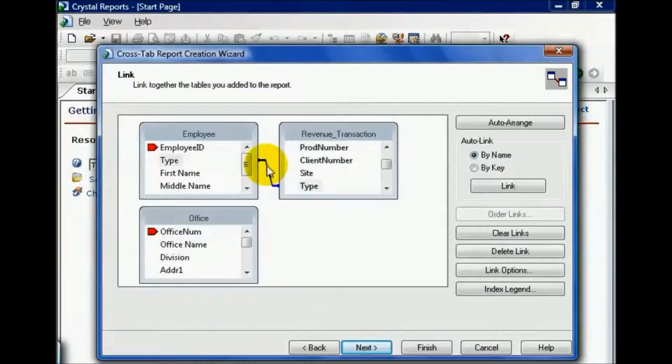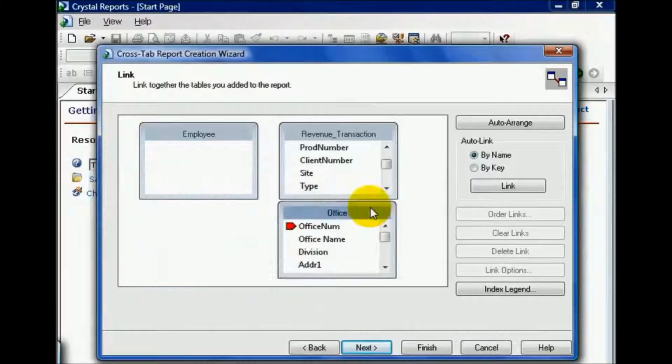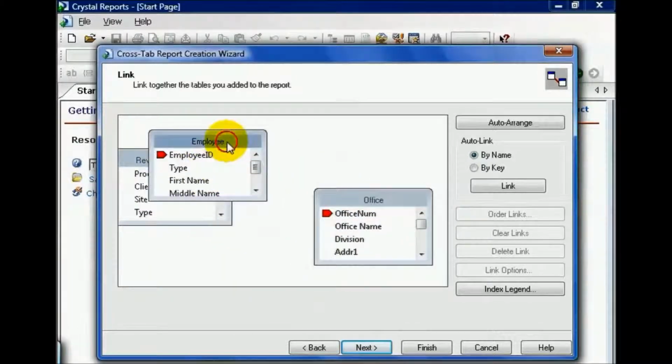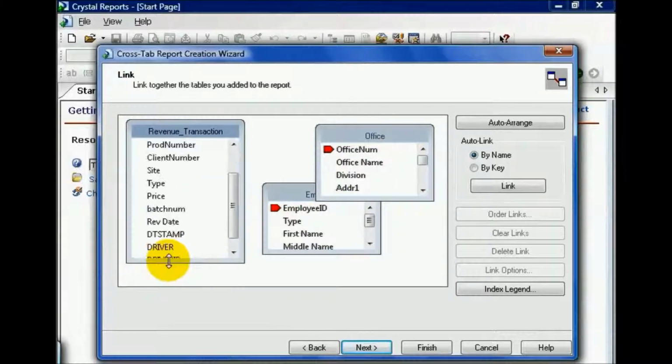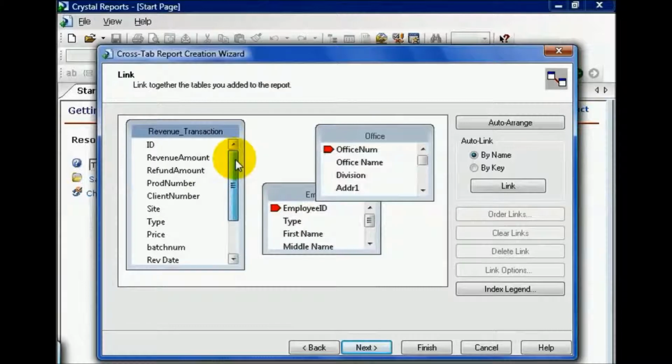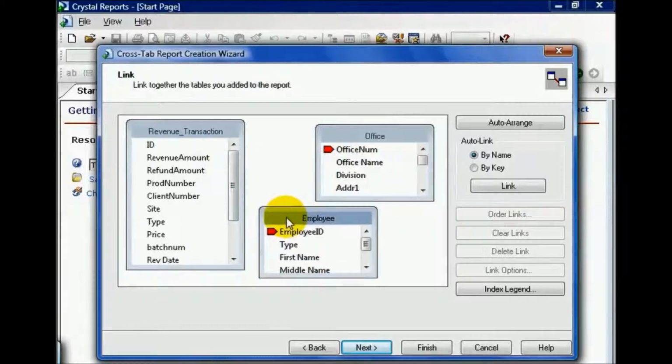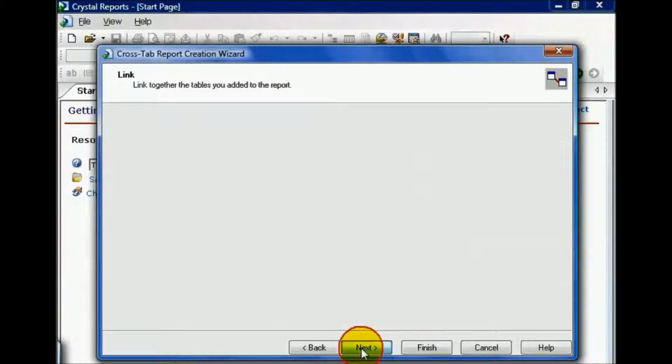From here, we're going to go ahead and delete this link because we need to create our own. From here, I'm doing a simple rearranging. Don't have to do this, but I find it helps to know what my main table is and go from my main to my support tables, if you will. From here, I need to connect revenue transaction site by clicking and holding down and dragging it to office num of the office table. From here, I'm going to scroll down to the office manager field and connect it to the employee ID field of the employee table. And that's it. Now I click Next.